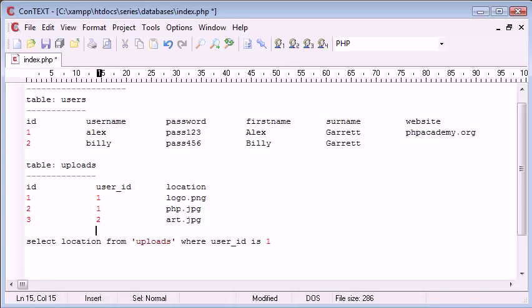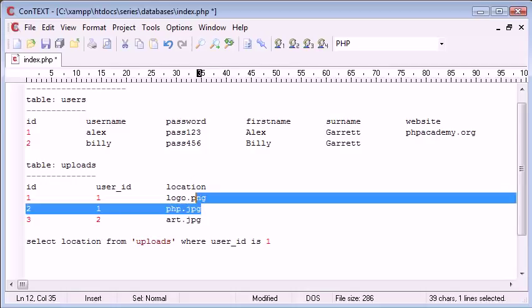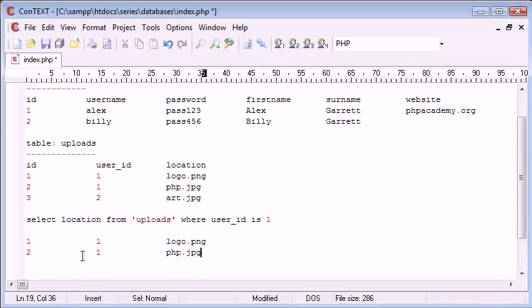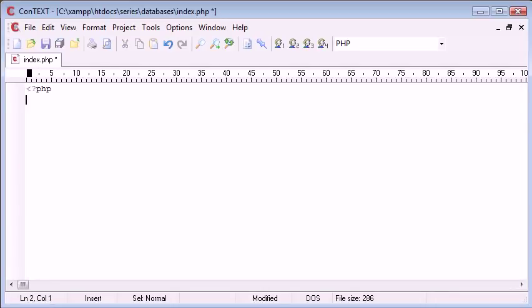So it would essentially return these two. Now we've selected location only, so what it would do is it would only bring back this data. So what we can do is, to speed things up, we can select a specific column name, so we can save time in our program, our load time, and we can save resources. So this is essentially databases.